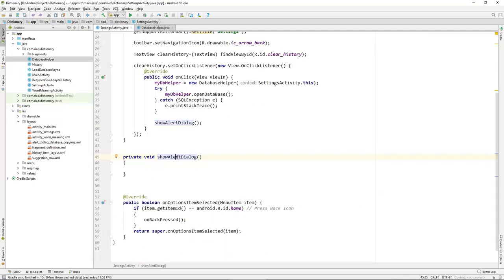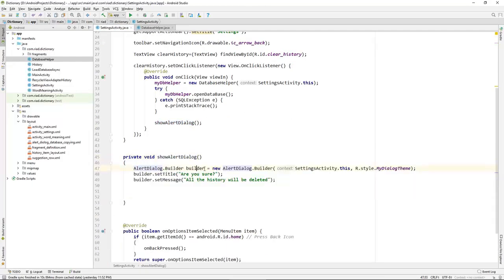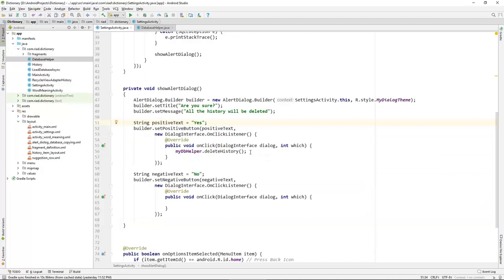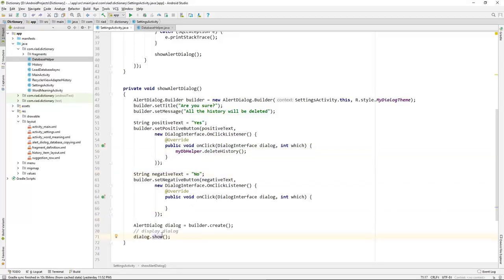So private void showAlertDialog. AlertDialog.Builder builder equal new AlertDialog.Builder. The style is from our styles XML. The title is "Are you sure", and the message is "All the history will be deleted". Now let's add buttons. If the user clicks yes, then we call mydbhelper.deleteHistory, and if the user clicks no, we do nothing. And now we show the dialog.